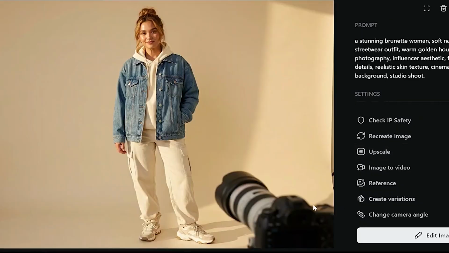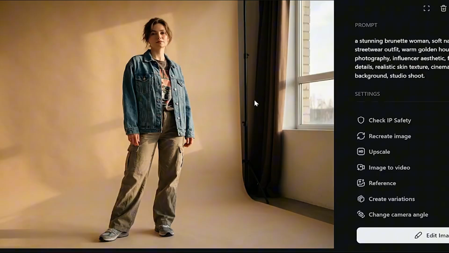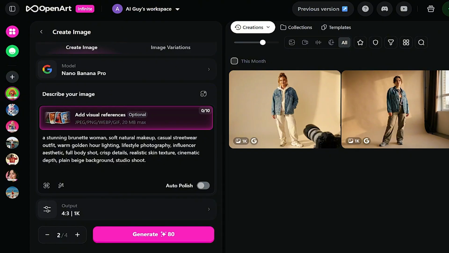Once the results are ready, you can review them and select the one that best fits your vision. If an image includes unnecessary elements or distractions, it's better to skip it and choose a cleaner version. From here, the selected image becomes your base. This is the foundation that will be used in the next steps to create multiple variations and build a consistent AI influencer.